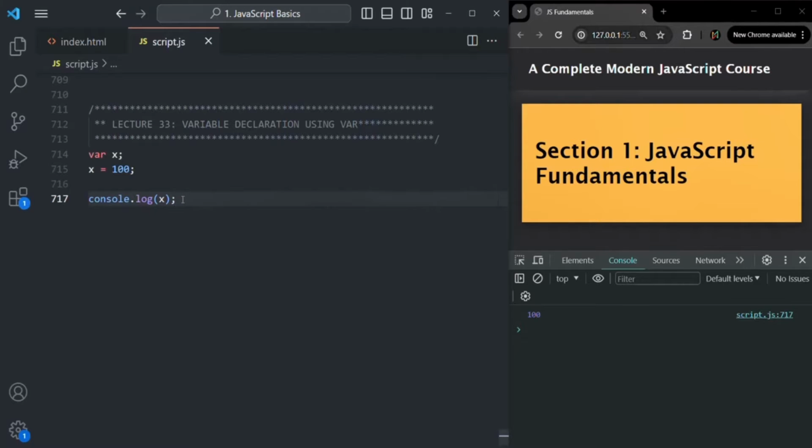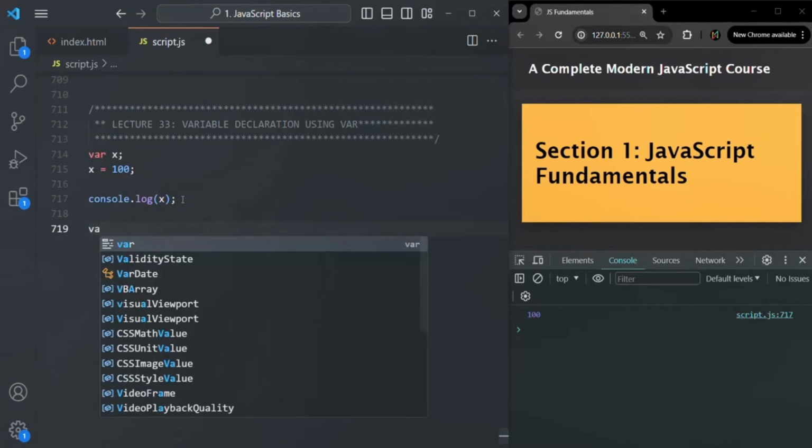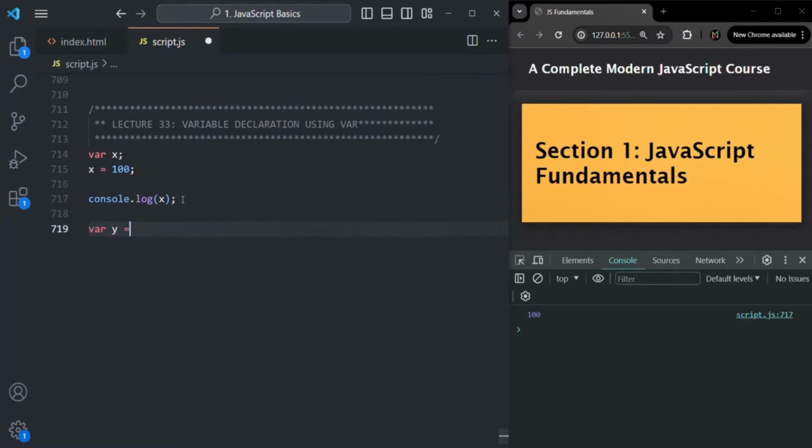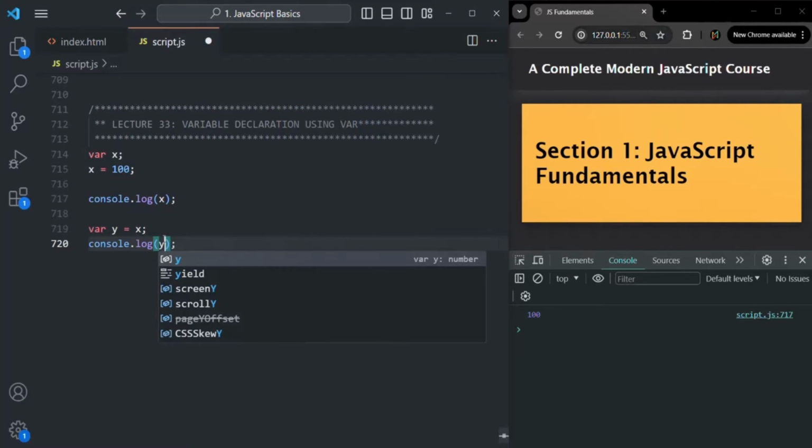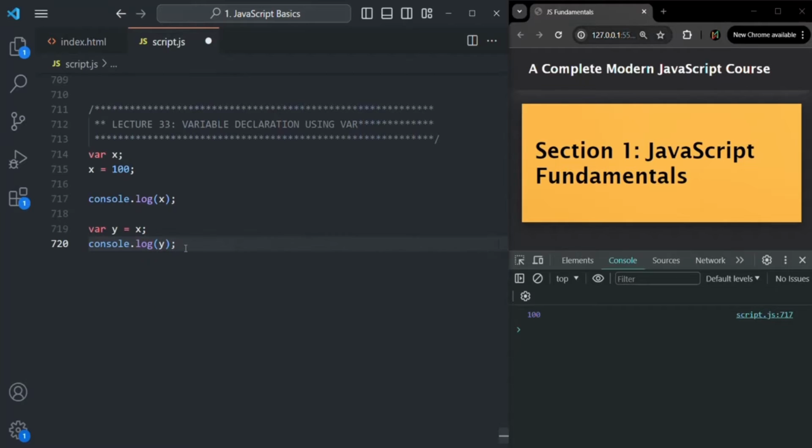I can also assign it to another variable. So I'll create another variable y, and to that I'll assign x. Now let me also log y. Now y is going to store the value which was stored in the variable x, so you will see 100 logged here also when we log y. As I said, the var keyword works in almost the same way as the let keyword. But there is a difference between let and var.